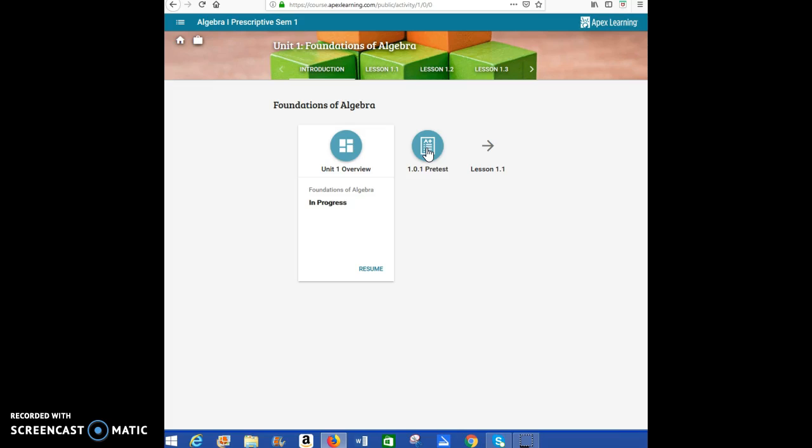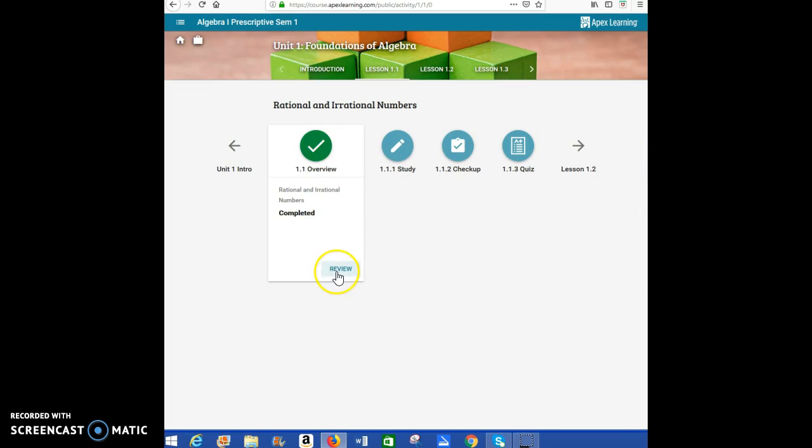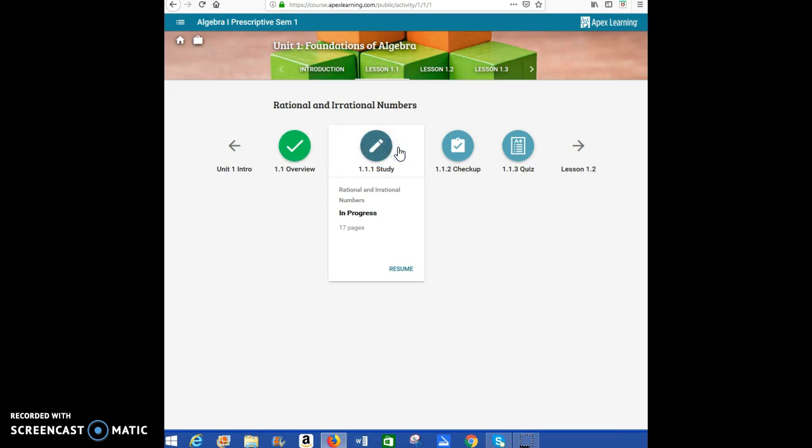Depending on how you do on the pretest is how many assignments you'll have to do throughout the lessons. So you want to do good on the pretest if possible, then you can skip some of the stuff in the lessons. Okay, lessons is easy. You just click there. It gives you a review of what they're going to tell you in here. Just click by it. It's no big deal. All right, we go to the study thing.